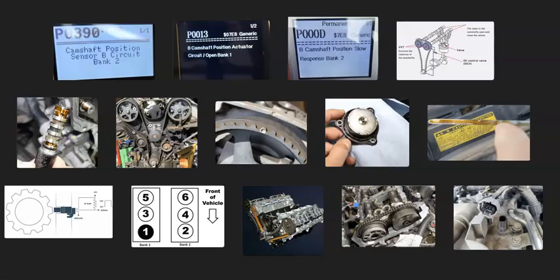And so that's basically it. I just wanted to give a basic overview of how you go about fixing a vehicle with the P000D code.